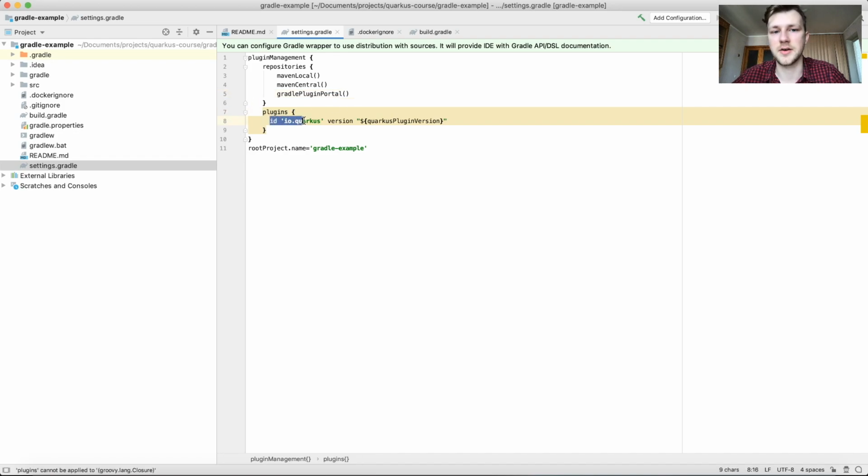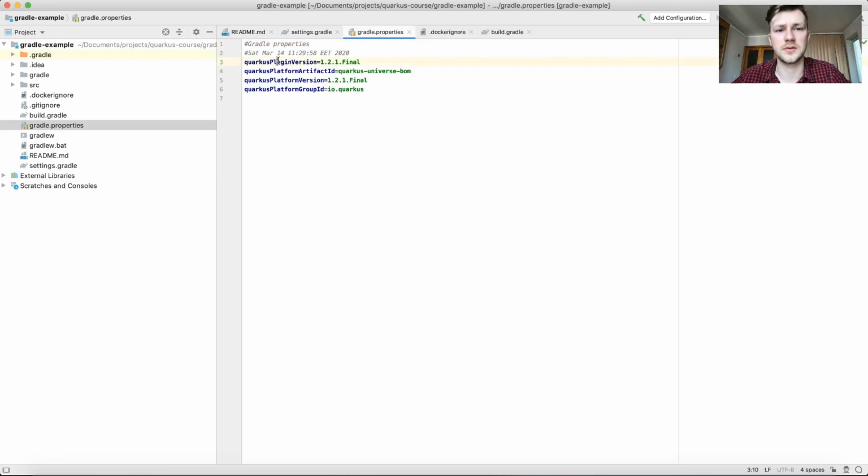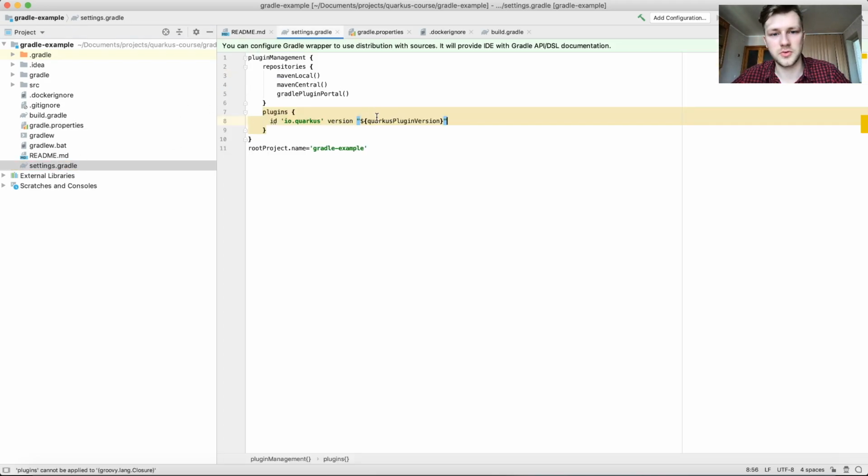Of course, the plugin is io.quarkus with the Quarkus plugin version, which I think is in gradle.properties. You can see the Gradle plugin version here, 1.1.0.Final, and then all the stuff that was there in the same way in Maven. So you use the Quarkus plugin version here as a dependency, and then the root project name is gradle-example. So that's there.